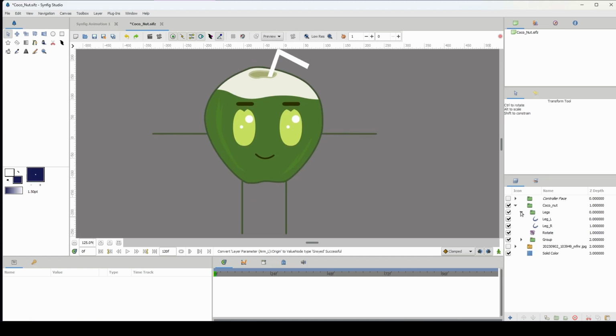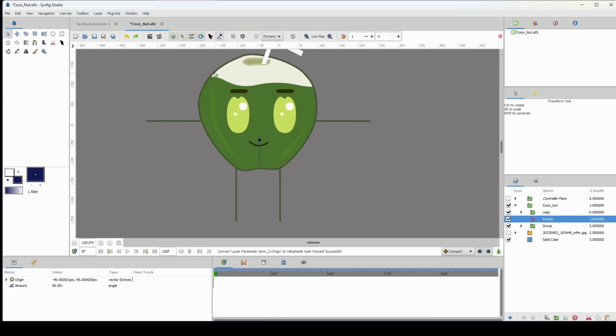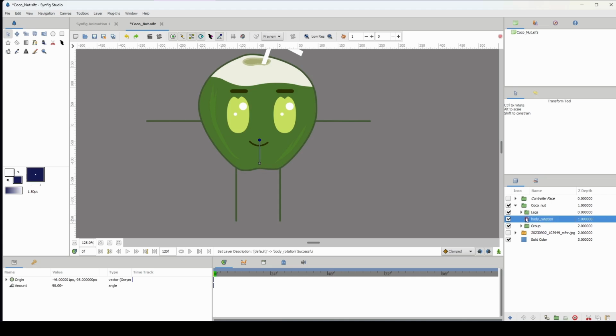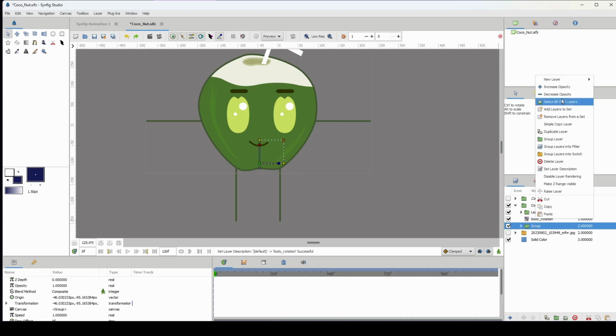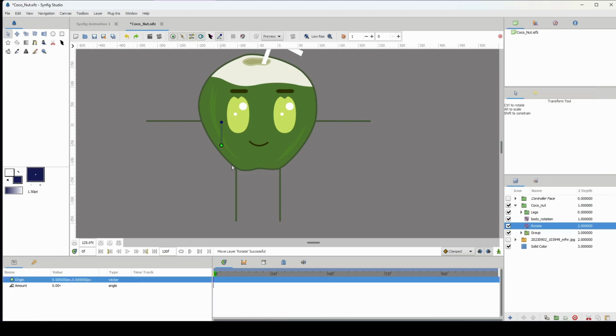And one more thing is that we can add a control to move the character as a whole. And I am going to, let's see here, we can add another rotate controller. So underneath this rotate, let me actually call this body rotation. And I'm going to select the group here, right click, new layer, transform, rotate. And we can move this one all the way down here to the base.